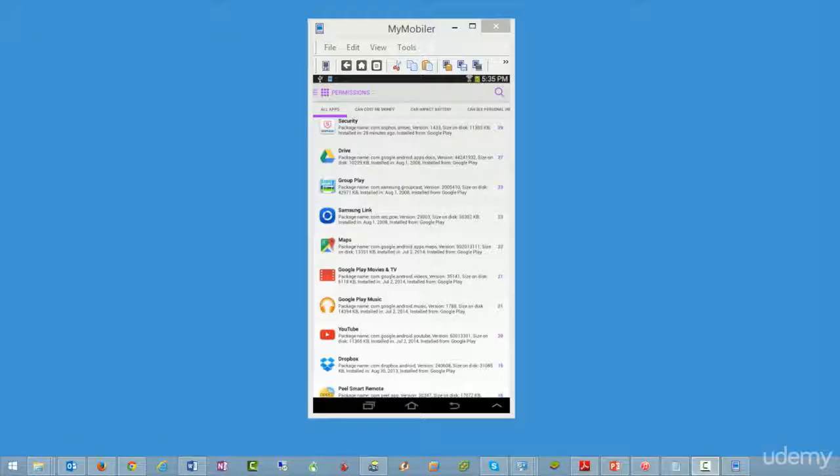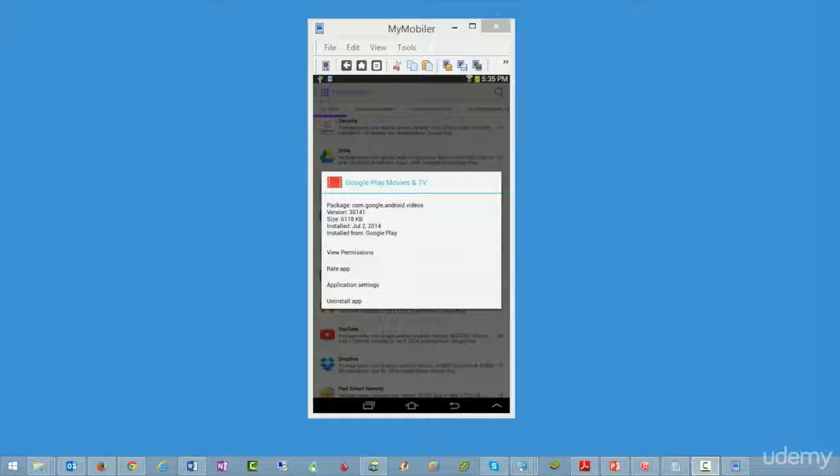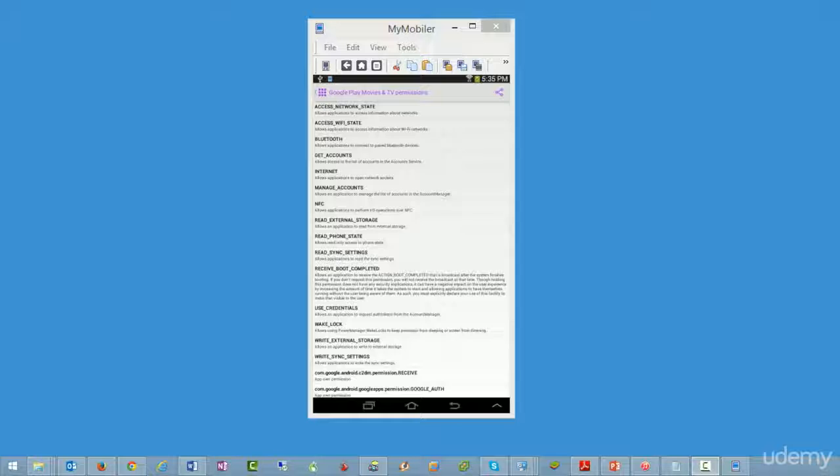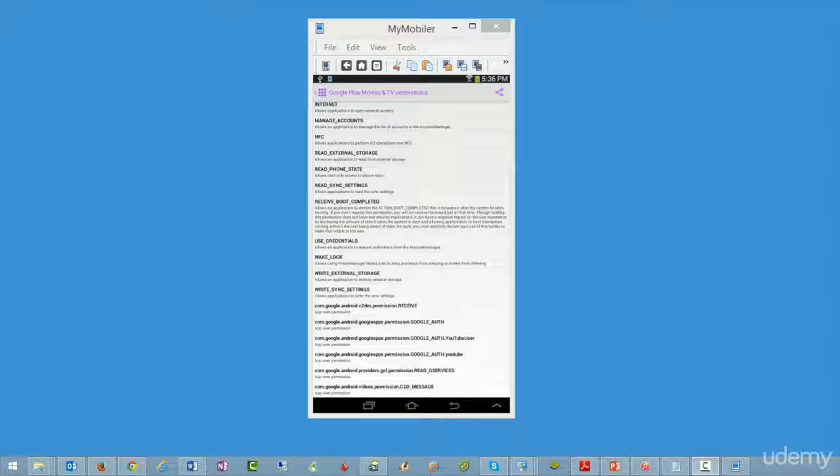That's amazing. So notice here that this gives us every one of our applications, and on the right there's a number associated with it. So I'm going to go ahead and click on the Google Play Movies and TV, and then I'm going to click on View Permissions. You see it goes through and it tells us every single one of the permissions that have been granted to this. Receive boot completed. Read sync settings. At the top we can see the network state and Bluetooth, get accounts.